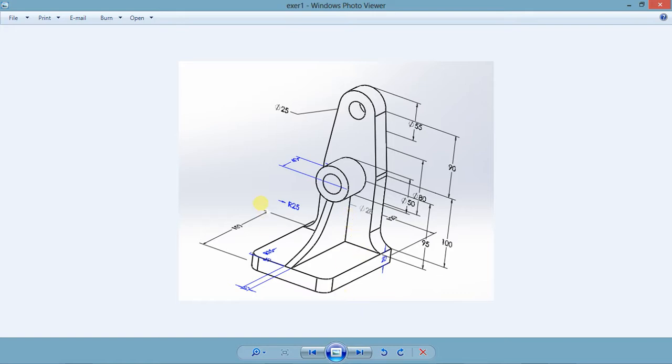This is an exercise that we want to do. We want to sketch to model this part in our SolidWorks software. We want to do it with these dimensions that are showing here.